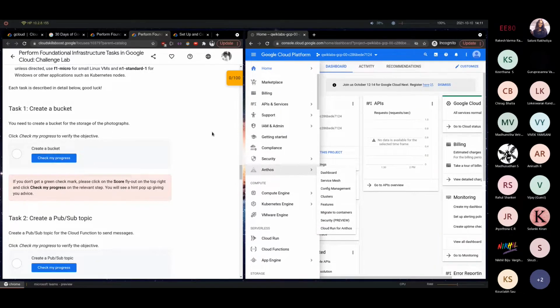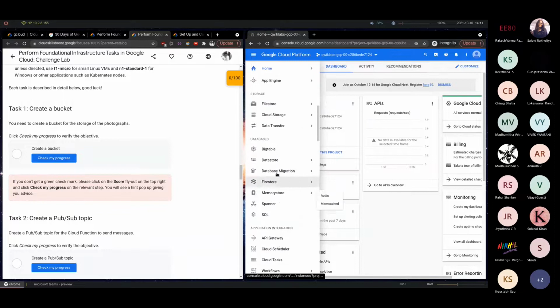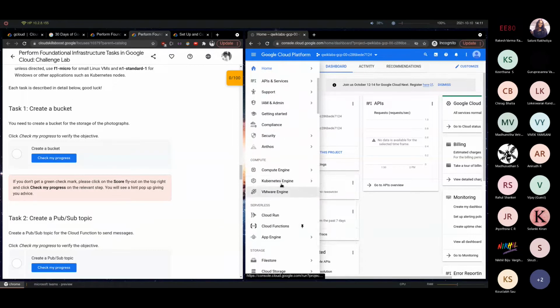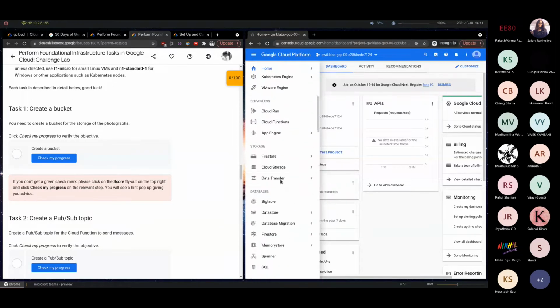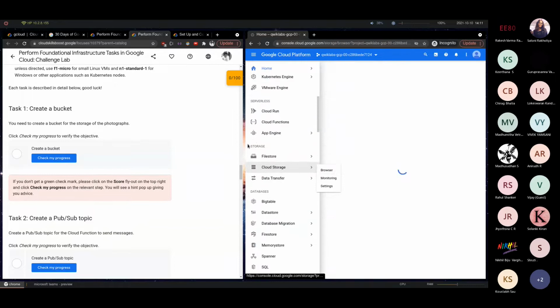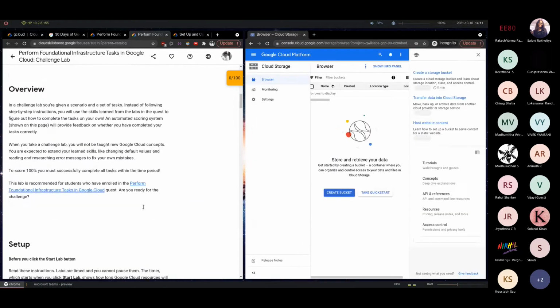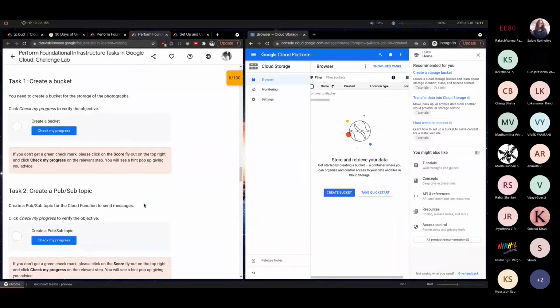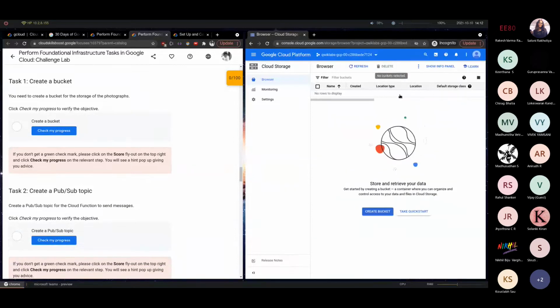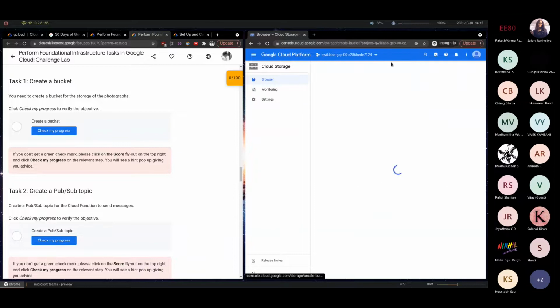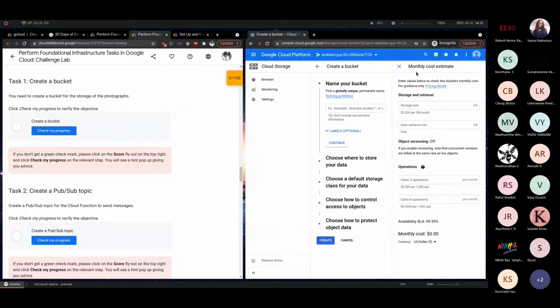First, they're asking us to create a bucket, which is just going to cloud storage. Cloud storage over here, going to browser, and let me just copy the project ID for the name of the bucket. You can either click on create bucket here or at the top with the 3 dots.